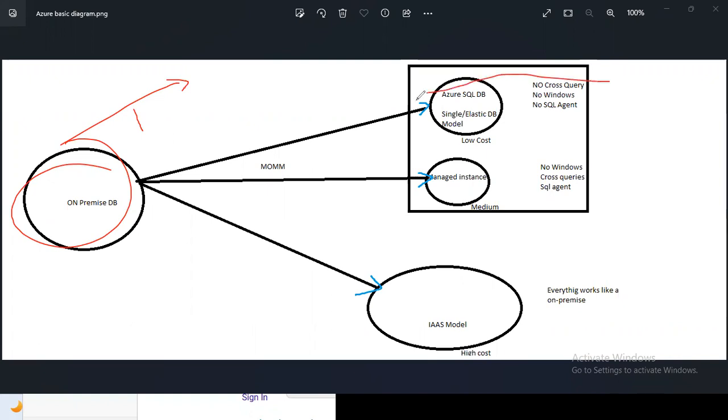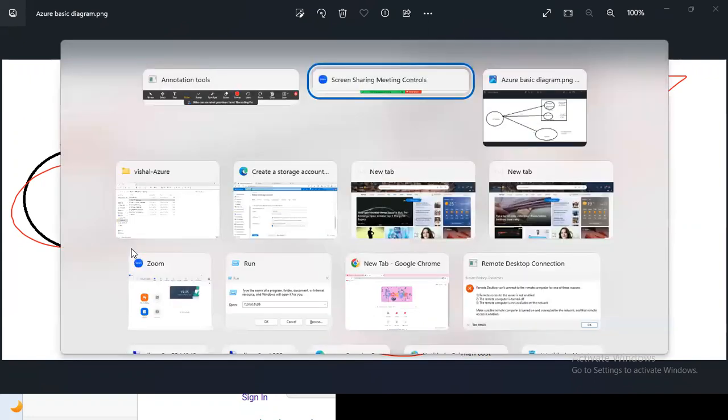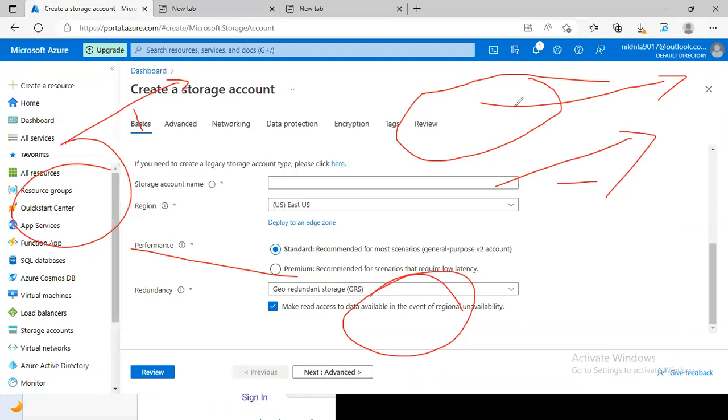In the Azure DB model, we have single DB and elastic DB. In the single DB model, there is no Windows platform. You cannot see Windows Server in the Azure DB model, and in managed instance also you cannot see Windows. What this cross coding and all is, we'll see now. And your IaaS is the same as your on-premise. Everything you have to build from scratch.